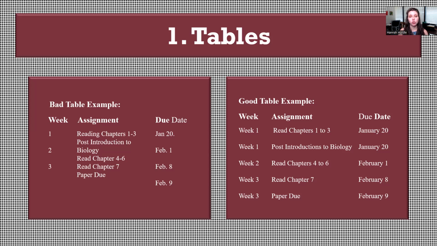Avoid using merged or split cells since they can alter a table's reading order. And then keep tables small and simple. Break up information into multiple tables if necessary. And then also don't use tables for decorative purposes as a way to organize information. Tables should be used for the purpose the tables were created for and not just to look decorative.